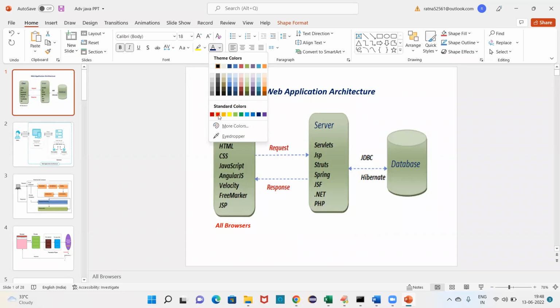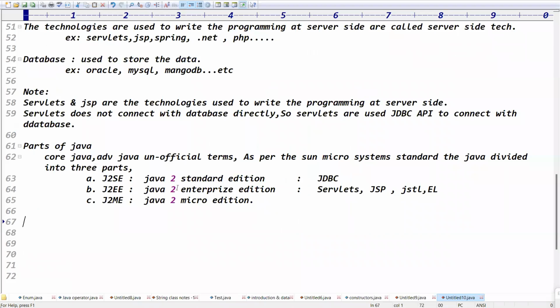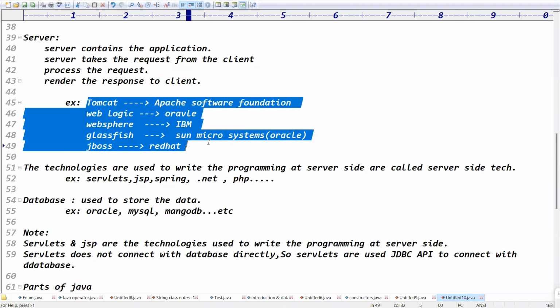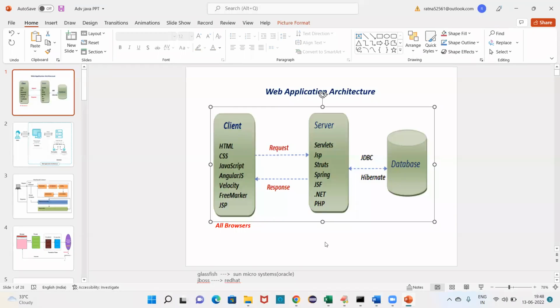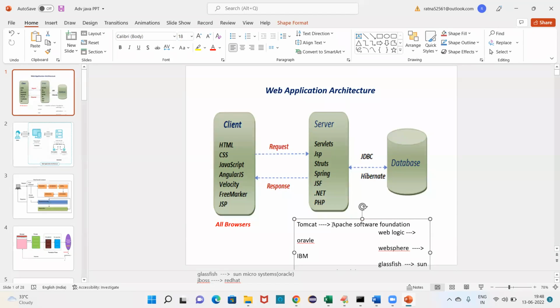What about the server? We have a list of servers. These are the frequently used servers: Tomcat, WebLogic, WebSphere. The first server is the Tomcat server. Next one is the WebLogic server. Who gave the WebLogic server? Oracle, right? WebLogic is given by Oracle.